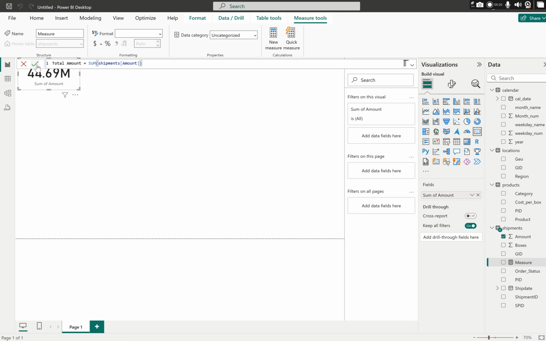Then you can commit. This green tick means commit. You commit your code. After committing it, it's going to work, and a new measure is going to be formed, called total amount. You can see it's here. Okay, total amount. So a measure is indicated by this calculator sign.